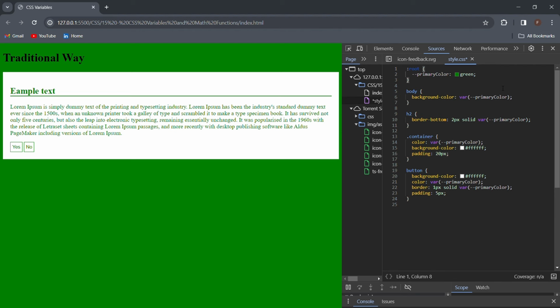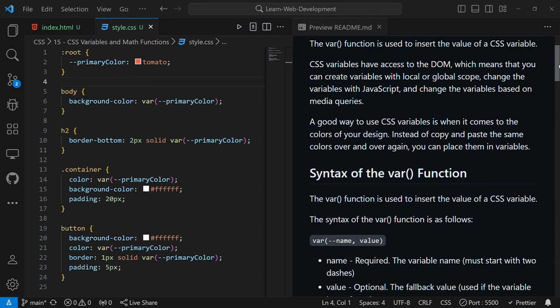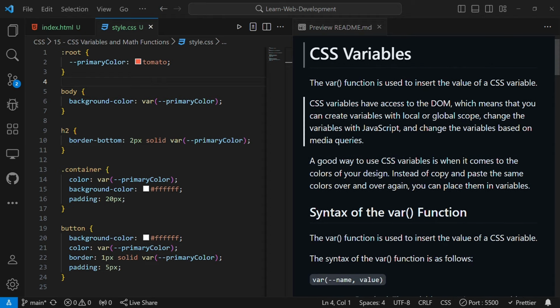So let us learn the difference between the global and the local scope of variables. If you look at the notes, there's a statement that says CSS variables have access to the DOM, which means that you can create variables with local or global scope. You can change the variables with JavaScript and change them based on media queries. So this CSS variable is a big deal. Let's learn how you can use the local and the global scope.